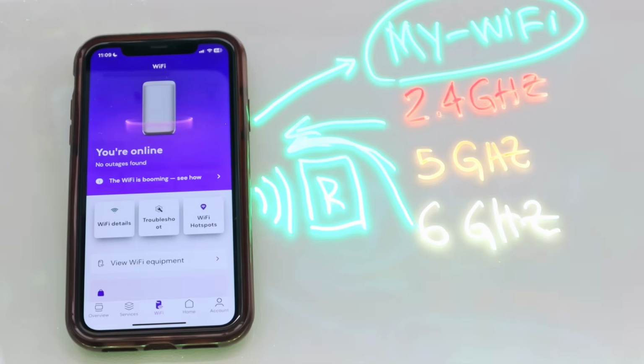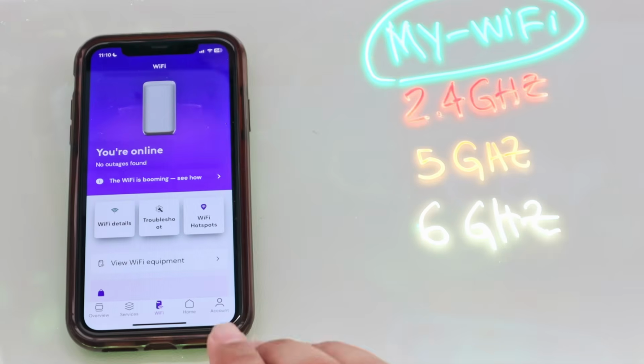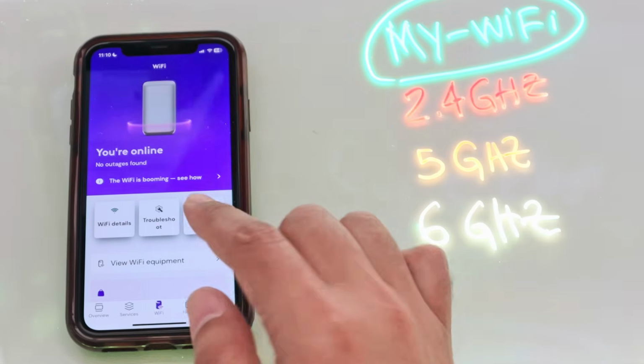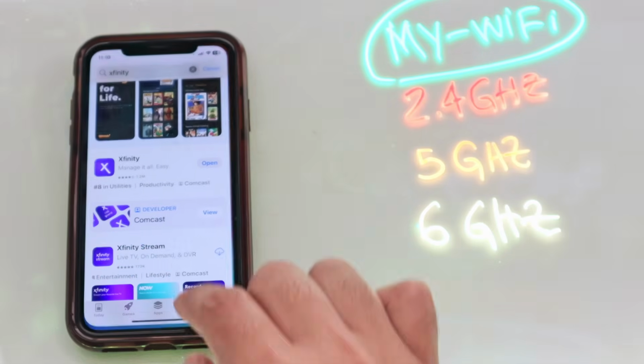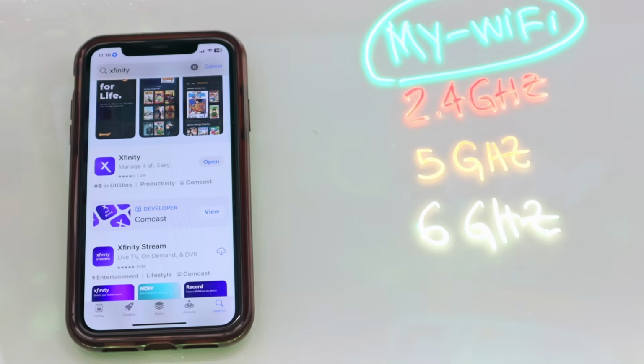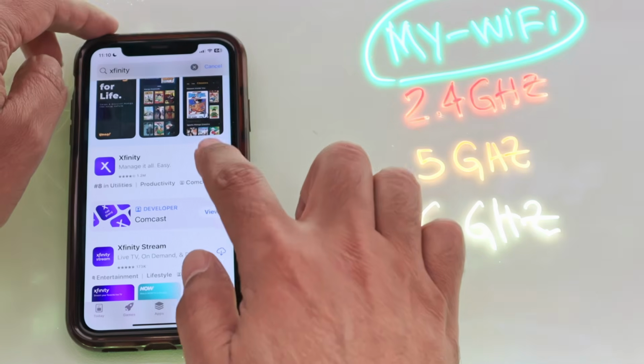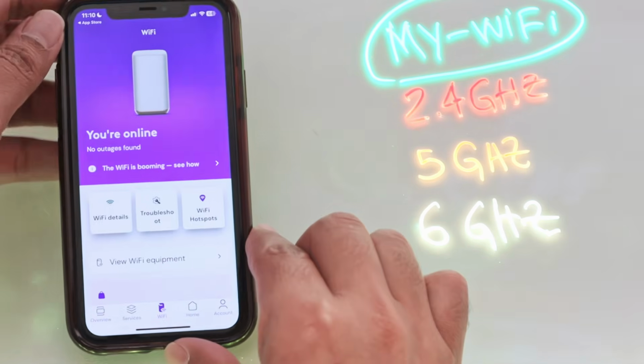All right, so let me just clean this up. There we go. And now I'm coming here to my app. If you don't have this app yet, you just need to go to the App Store and look for Xfinity. See here, I have Xfinity. Then just make sure that you get this one because there are different Xfinity apps. So I have this one. You just open it up and you log in with your account.